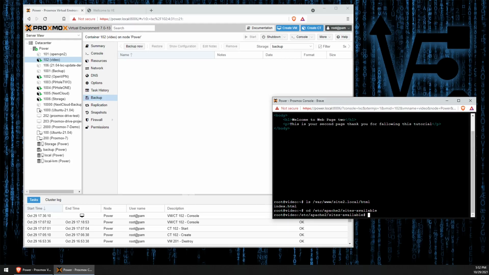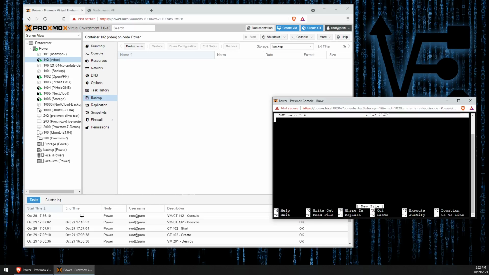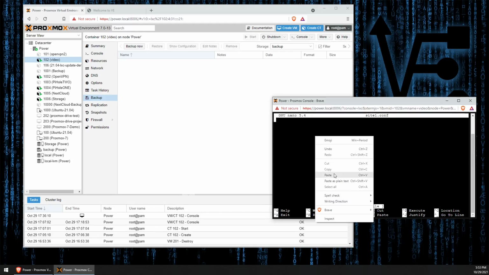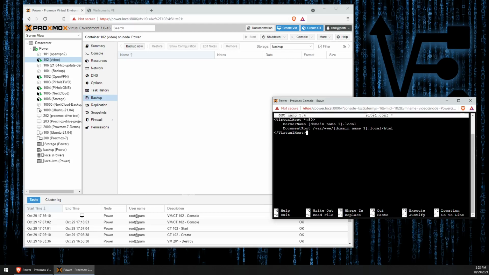cd /etc/apache2/sites-available. That takes us to a directory where now we need to actually create the configuration file for each site. We can do that by entering nano site1.conf. For this first configuration file, we're going to create a file that looks like so.